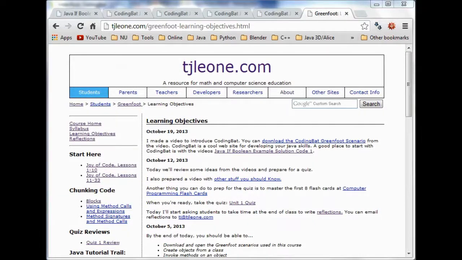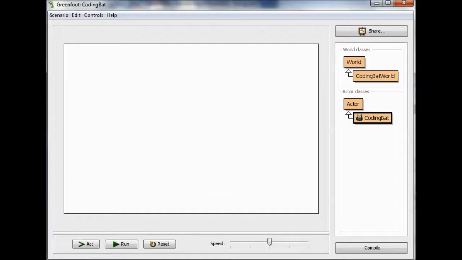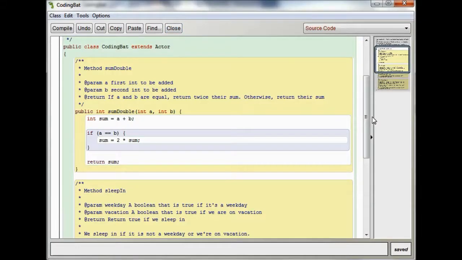Hey guys, I wanted to introduce you to a nice tool for developing your Java skills. It's called CodingBat. But before I show you CodingBat, I want to show you a Greenfoot scenario so you can get an idea of what CodingBat is good for. So I made this little Greenfoot scenario and I have this CodingBat actor.